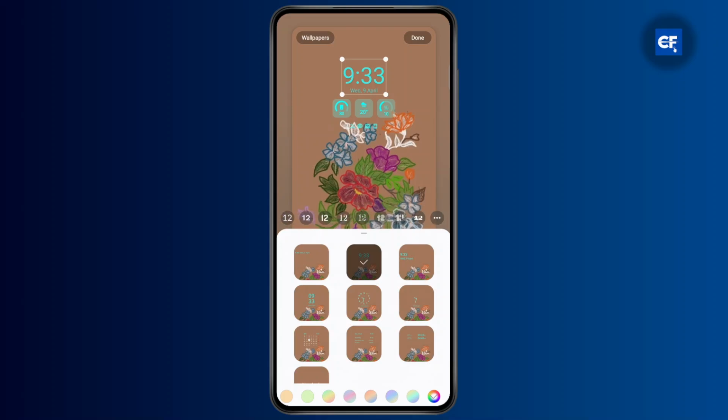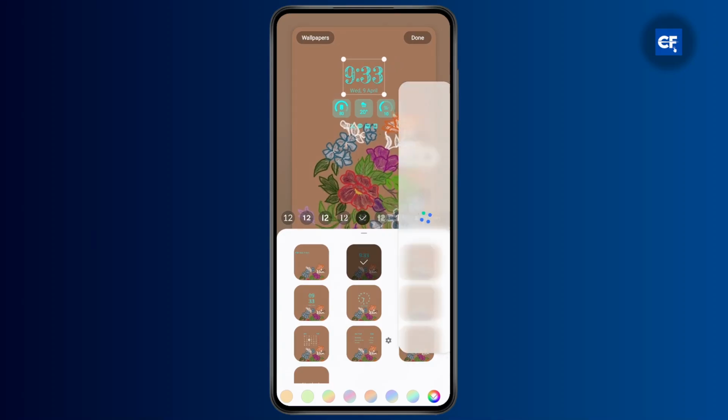Now don't forget, you also have an option to change the different fonts of your clock. So you could choose from these different fonts. And after you're done, you could just tap on the done option at the top and you should be good to go.